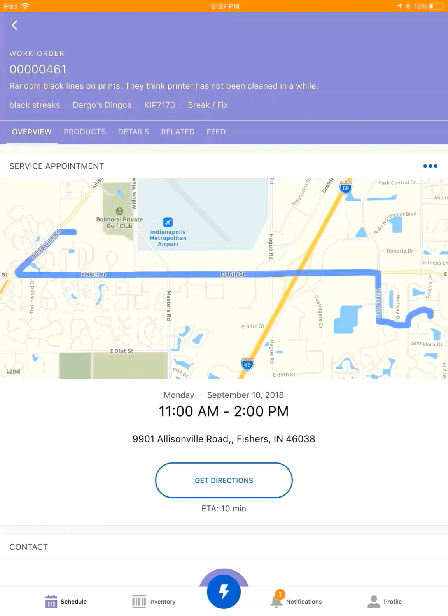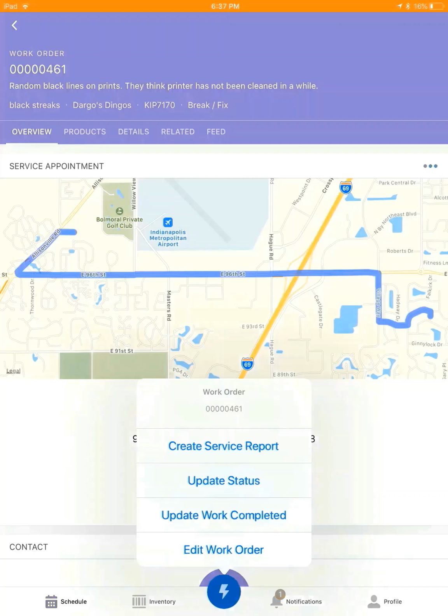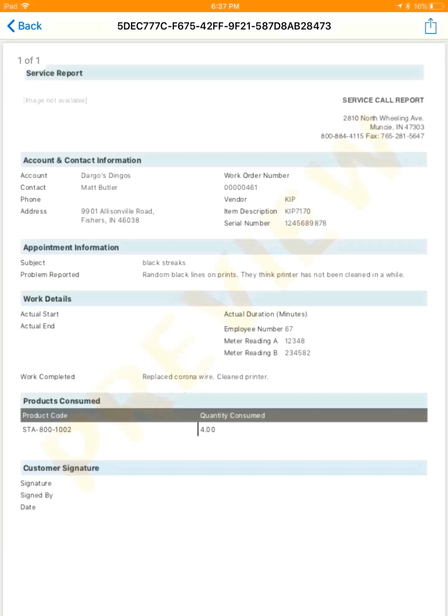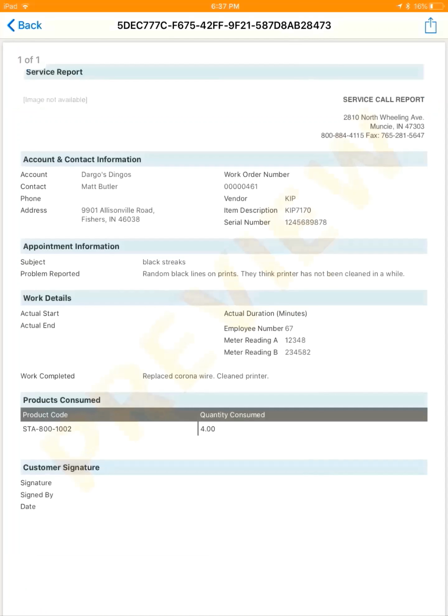So now we're ready to create a report. Hit the blue menu, hit create service report. Now it'll give you a preview. If you just tap on the report, it'll give you a preview of what everything's going to look like. This gives you a chance to correct any mistakes or put in anything you might have missed. And you can also show this to the customer.